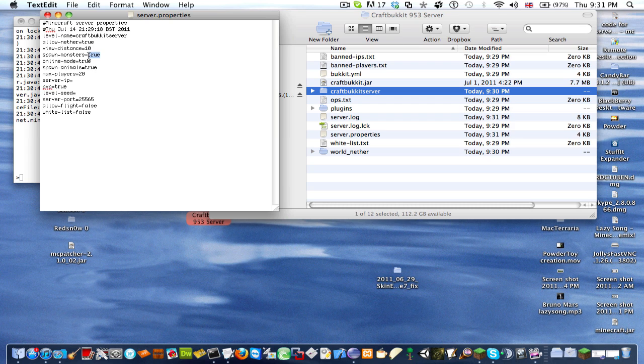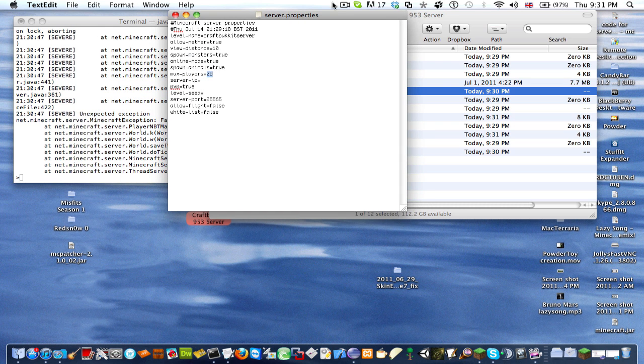If you want to spawn monsters, like hostile mobs, you set that to true. So if you want skeletons, zombies, creepers, etc., you set it to true. Online mode, always keep it true unless you're playing on a cracked server, then you just keep it false. I'm going to keep it true because we want an online server. Animals, if you want sheep, chickens, whatever, let's keep that like that. Since we're running on 1 gig, it's best to keep it at 15.